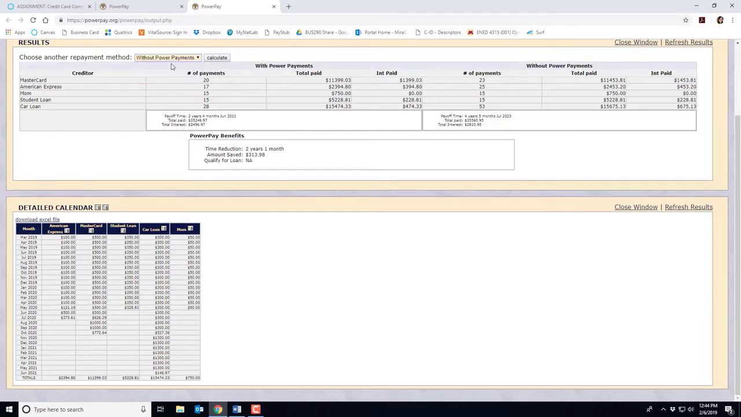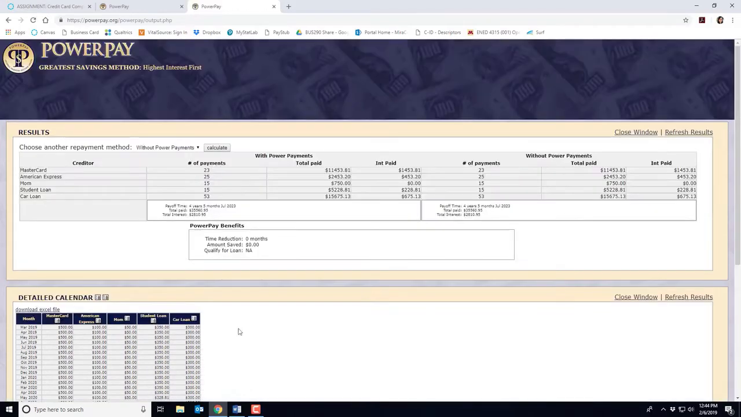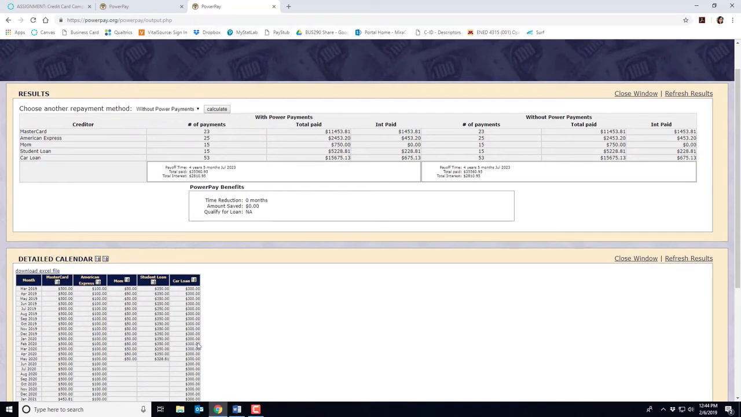Without extra payments just means, and you hit calculate, what you'll pay each month if you keep the same monthly payment for each of your credit cards. So for instance, if I don't make any extra payments, it's going to take me almost 4.5 years to pay off these debts, and the total interest is $2,810.95. Now I have an understanding of how much interest I'm paying.